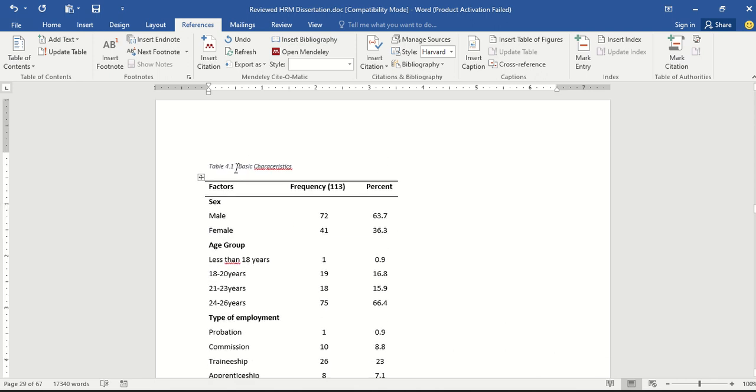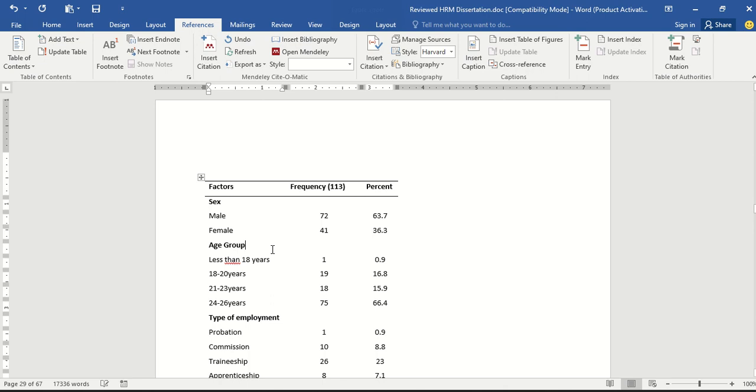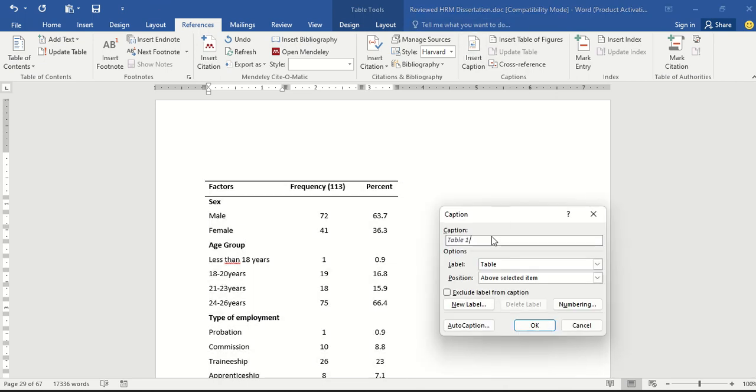So how do we automatically put these table names? All right. So let's see. I'm going to remove this, Control X, and clean this. Okay, Control I. Alright, now click anywhere in the table and go to References and Insert Caption. So you can see table 1. I'm going to paste it, basic characteristics.